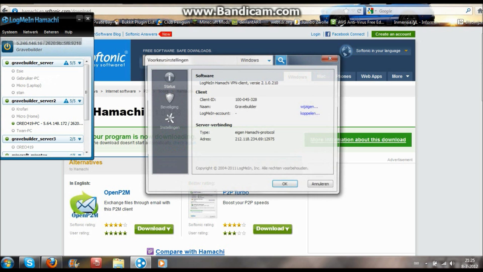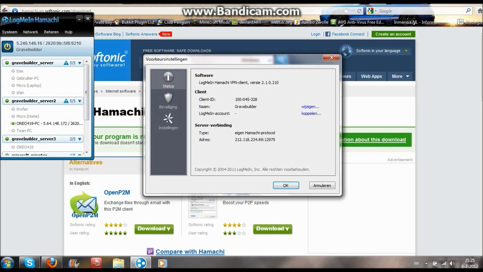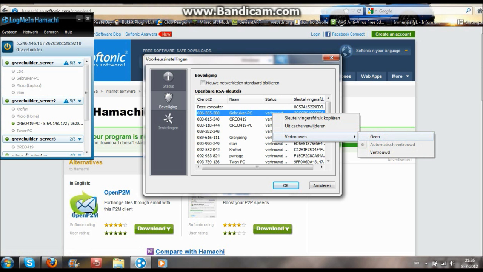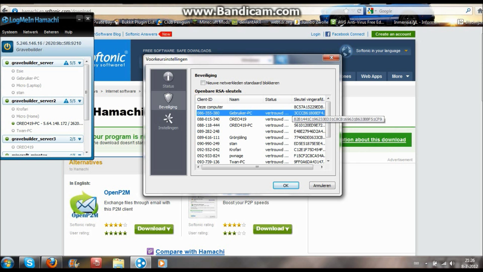In the preferences it says here your status and your name. It's gravebuilder, of course, and I can change it. That's nice in Dutch, so you learned a new word. Then the security settings: it's all trusted, and that's what I said. If I don't trust anyone, I can choose this, which is trust in Dutch, and it says here do not trust or none. That's from a friend of mine, and I know I can trust him.